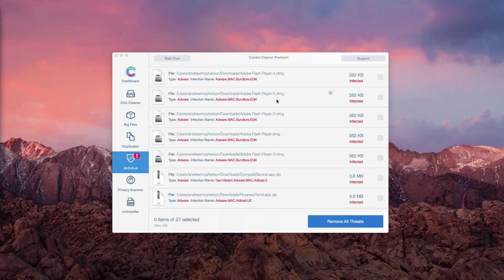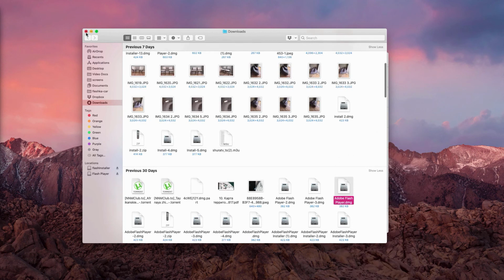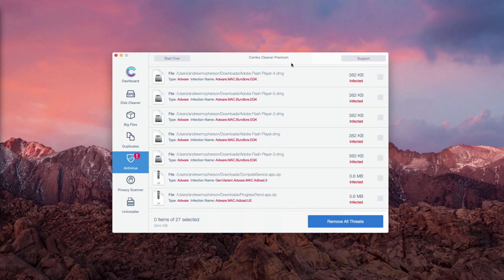So once again, go to this particular item, then click on this icon to see where exactly it is located, and you may remove one threat at a time. This is the way to fixing your Mac manually.